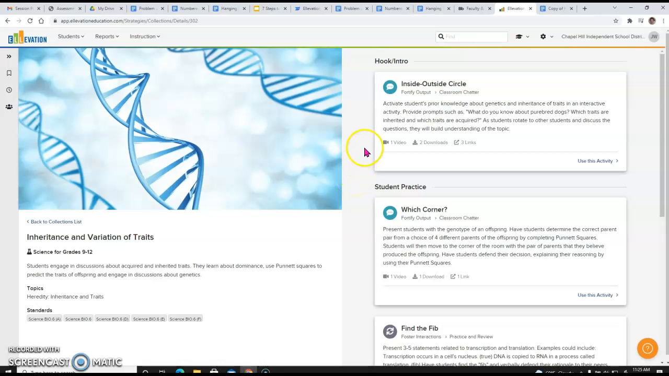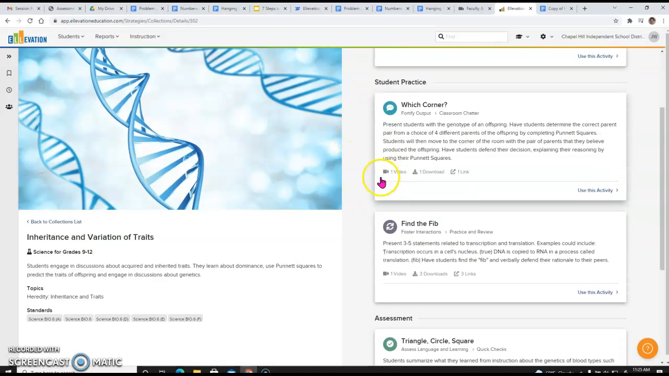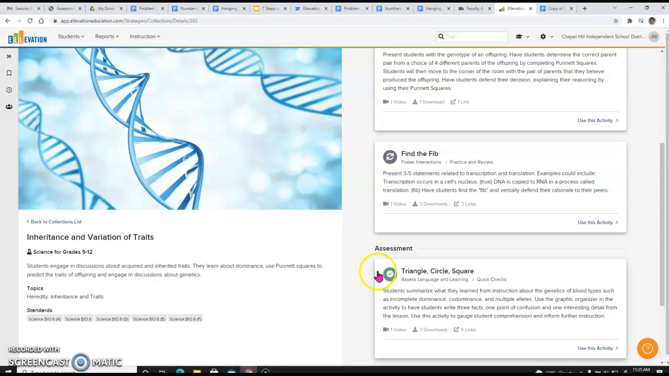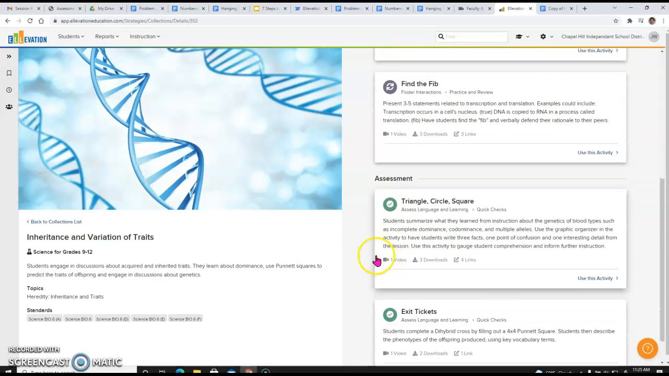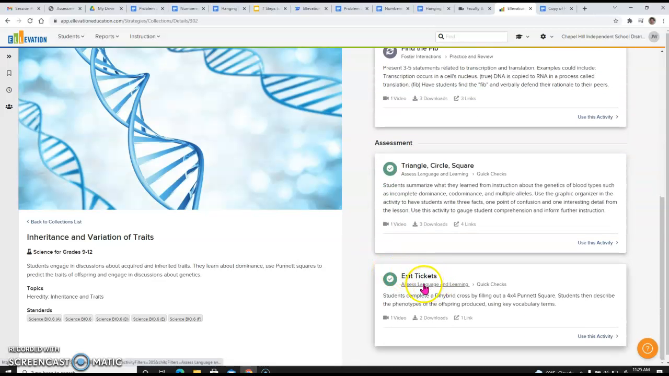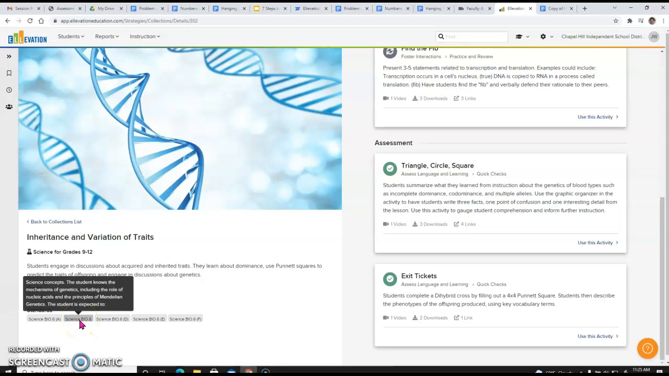It tells you how to hook your students, how to practice with the students, find the fib, triangles, how to assess them, and then even exit tickets. So it leads you to the activity, but this little snippet gives you an idea of how to use those activities to also capture these concepts that we're responsible for during these grade levels.